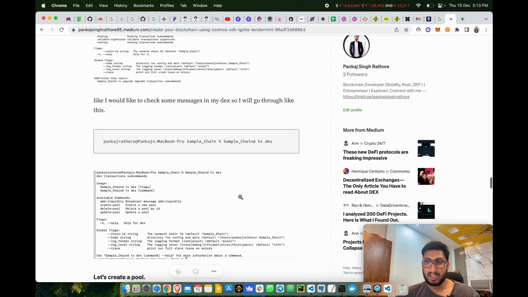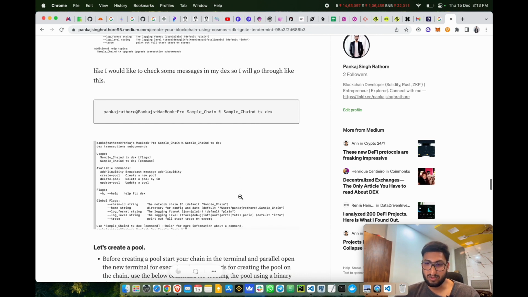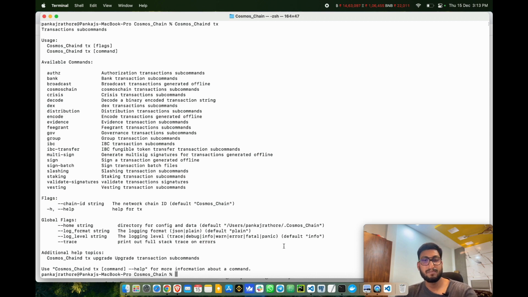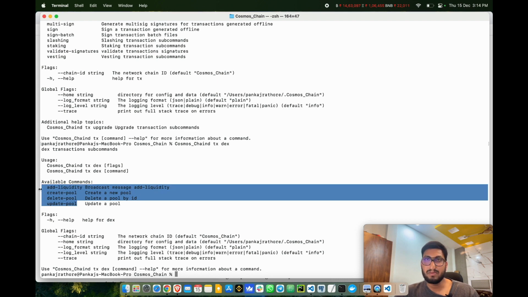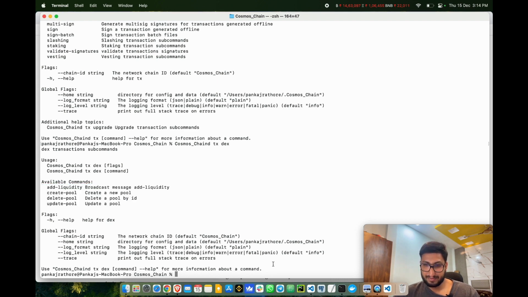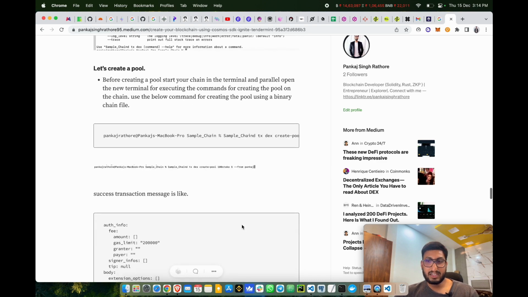After making things easier, you can move to the next thing. Suppose we have to make a transaction in DEX, right? So we can use DEX over here, and we can see the DEX transaction functionality. You can see in the available commands the functionality that we have added: add liquidity, create pool, delete pool, update pool. All this functionality is based on the chain that you have created right now, right? So we can use these to make a transaction and check it out, right? So let's create a pool.